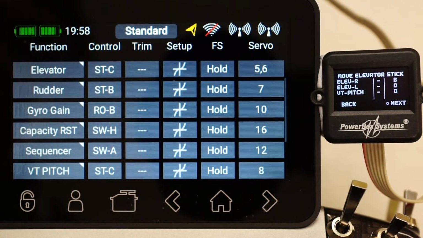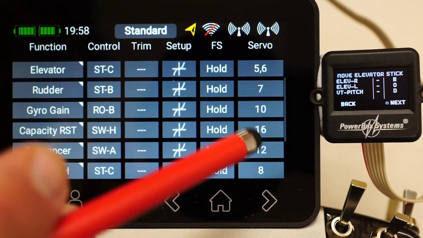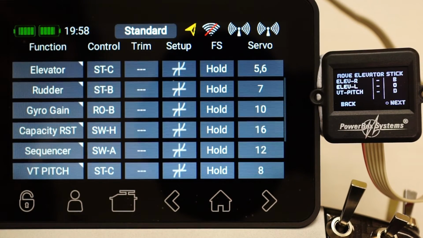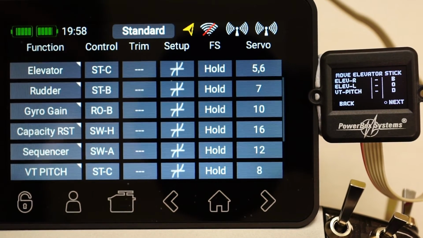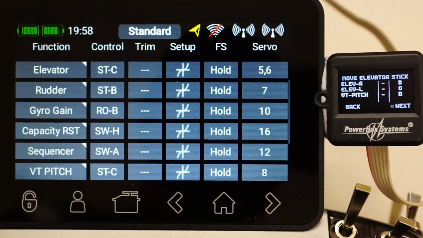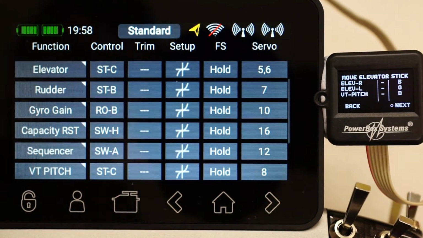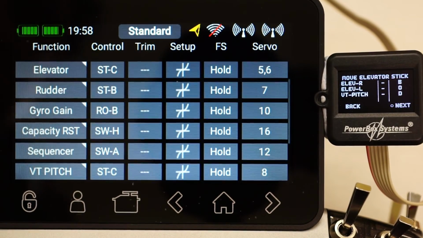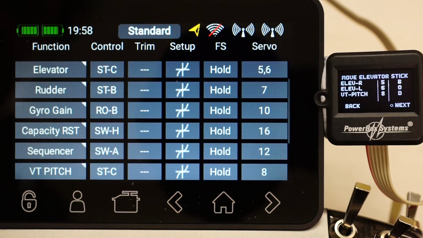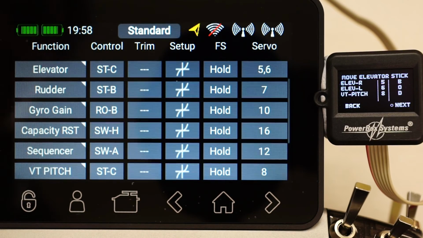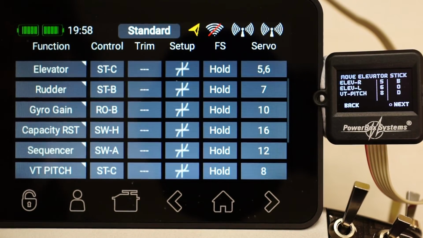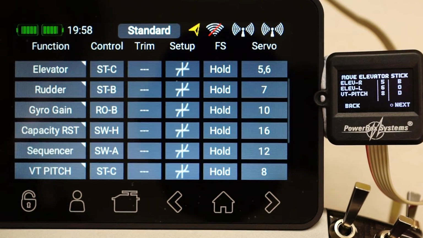So all we need to do is move the elevator stick. Remember the elevator stick is controlling the three channels, 5, 6 and 8. So as soon as I move my elevator stick, you'll see some numbers appear on the OLED screen. So if I'll just bump the transmitter, make that roughly straight again. Let's move the elevator stick. You can probably hear the servos move. So what do we have here? We've got channel 5 and elevator right, elevator left is 6. So really those two need to be around the other way. The vectored thrust is correct.